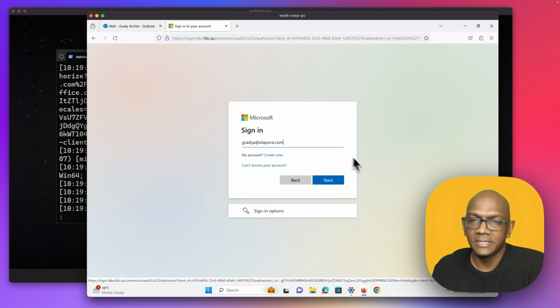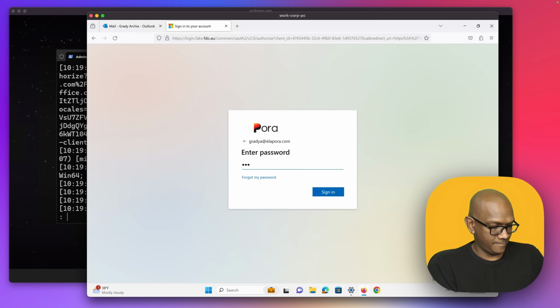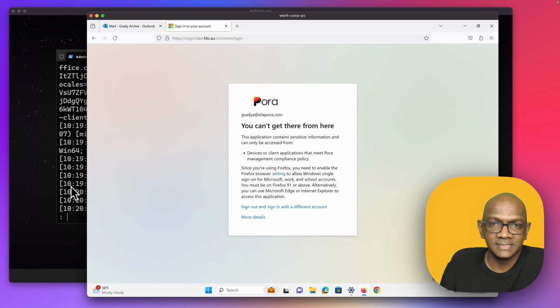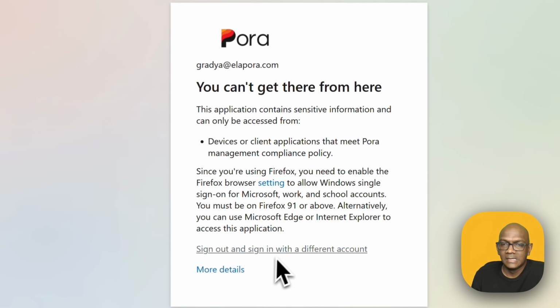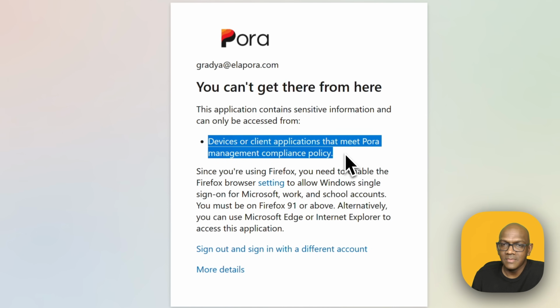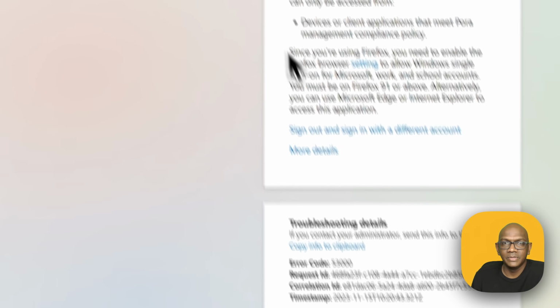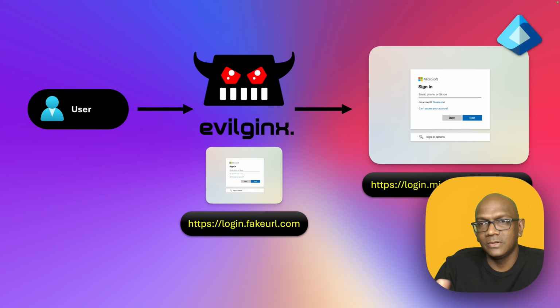And let's sign in as the user. We type in the password. And listen, EvilGinx is sitting in the middle and listening on everything. But what happens now? Now you can see the compliance policy says that it didn't meet the Azure AD or the Entra ID device compliance policy. If you click on more details, you can see that Azure AD does not recognize the device because it's coming in from a different URL. And because we have EvilGinx sitting in the middle, trying to listen in on everything, the flow doesn't work.